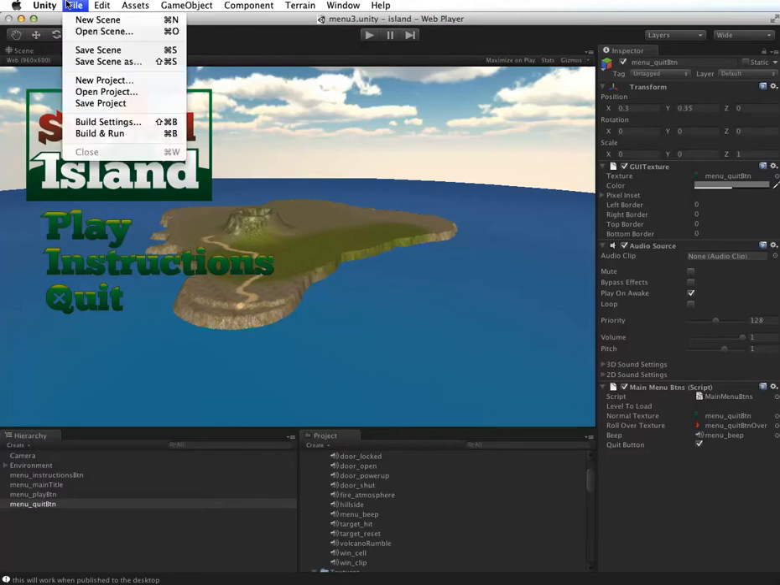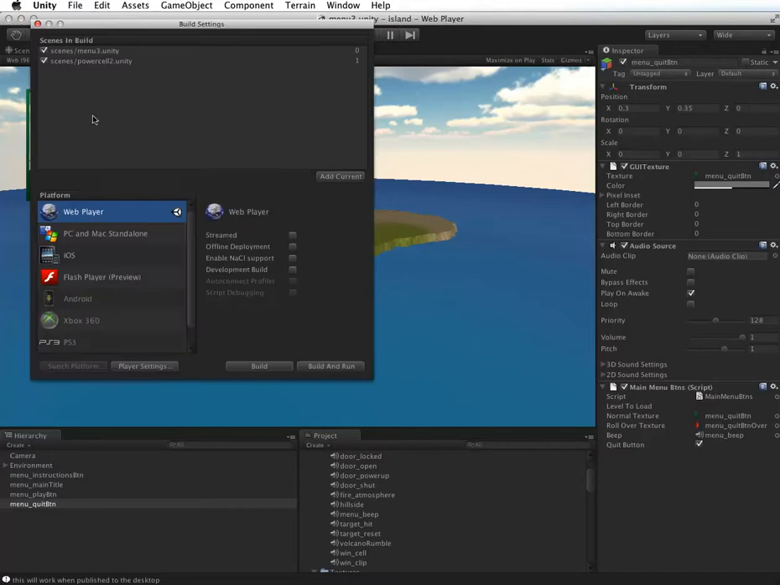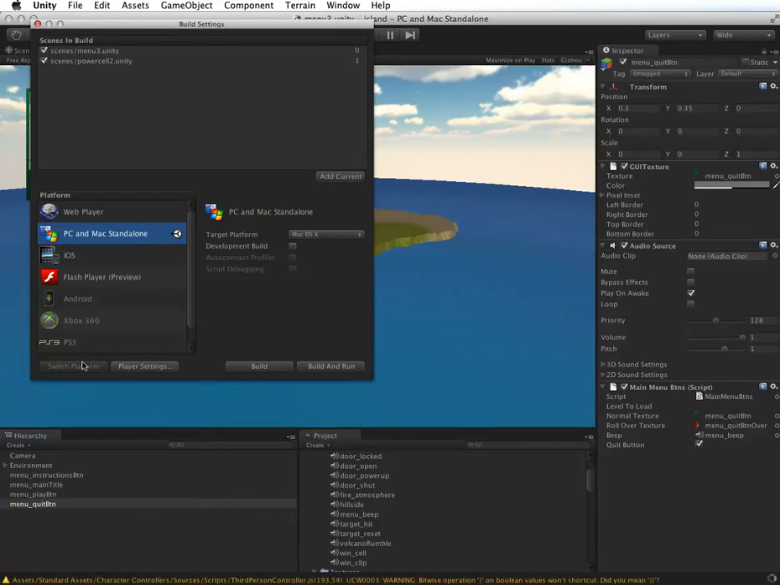If I go up to File and Build Settings, a moment ago I pointed out that we were on the web player platform. If I click on the PC and Mac standalone platform and check which one I'm going to, I'm running on a Mac, so I'll say Mac is my target. And then I click on Switch Platform. And in this case, nothing really happens because the code that I've got and the textures and all of that work the same on either.